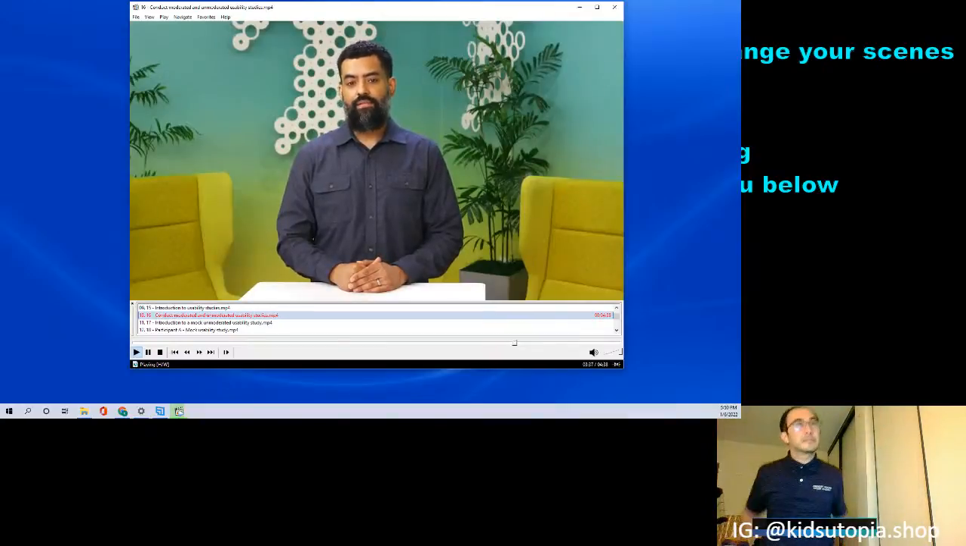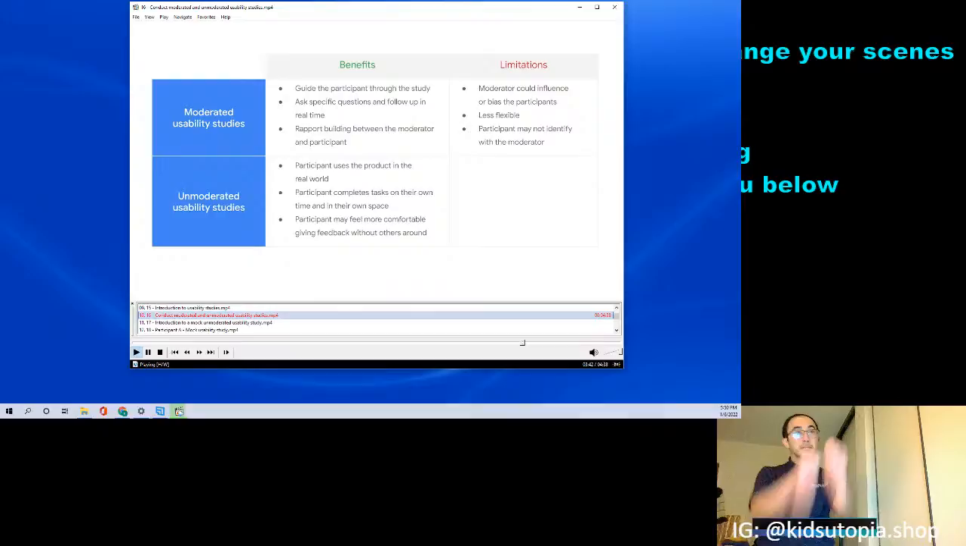As you might have guessed, there are also limitations to unmoderated usability studies. In an unmoderated usability study, participants have no human guidance. Participants get a list of fixed questions and tasks, but if they have issues or need technical assistance, there's often no one to help them.